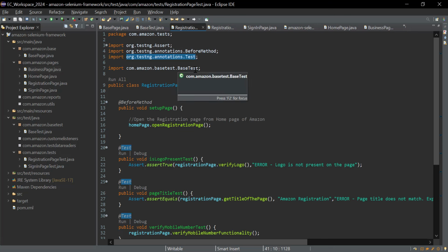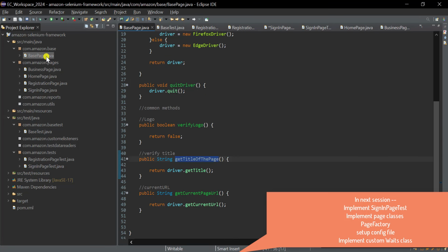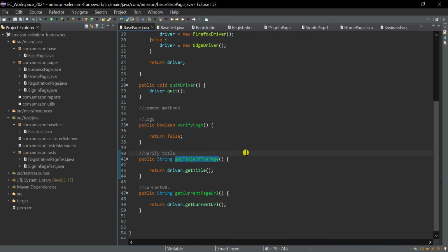Similarly, we are going to add the test cases for the sign in page as well. Until now we are ready with our base page class, our base test class and registration page test class. In the next session we will implement the sign in page test and all our page classes. We have to add the constructor in each of the page classes or base class, and we will add a config.properties file from which we can read the browser value, URL value or any other user ID and password values. We will also create a generic class for the waiting mechanism where we will use the different conditions from the explicit wait in Selenium.